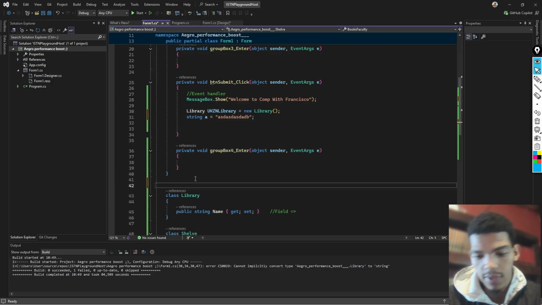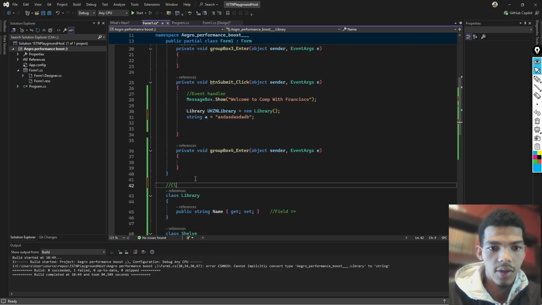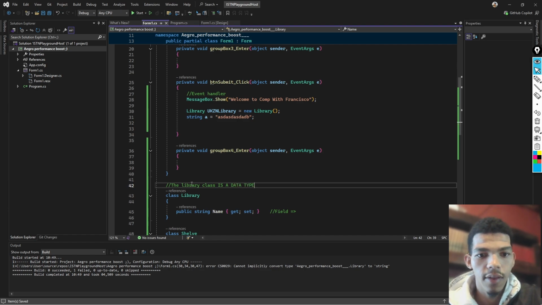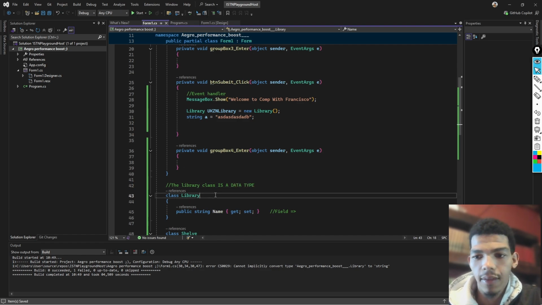So you can take down a note that the library class is a data type. Does that make sense if you put it in that sense? Because I just know the syntax when you're declaring a variable, it's data type, variable name is equal to the value or whatever.